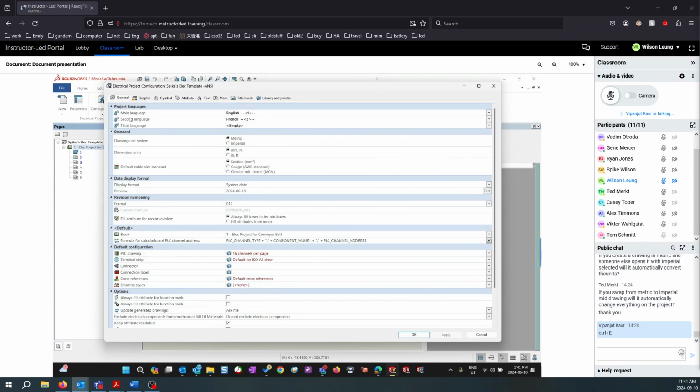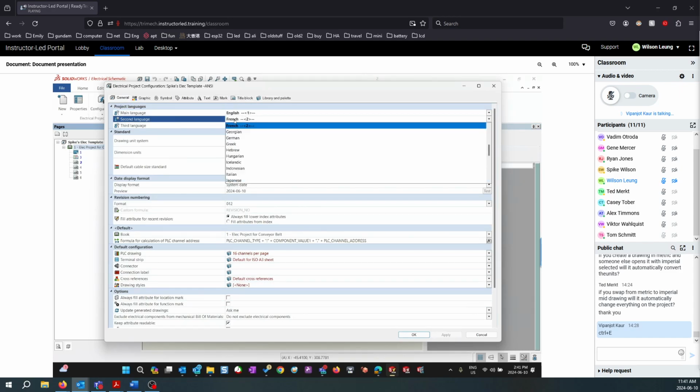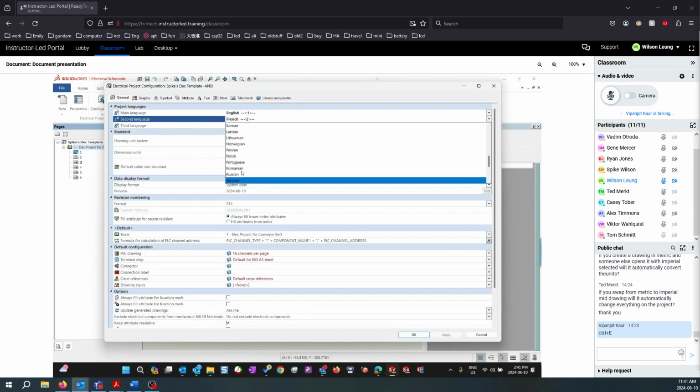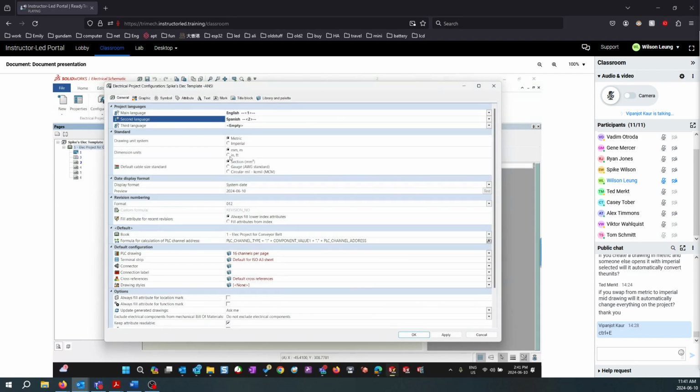So on the general tab, what language do you want? My main language is English. I don't care about a second language, but the book wants me to use Spanish. I can scroll through the list, hit S on the keyboard, and I can use my Spanish language for this. The next part is what units do you want? So we are working in North America. We need imperial units. So I'm going to pick my units are imperial. My dimensions are in inches. My cable size standard is gauge. So I'm picking the right units, right language.